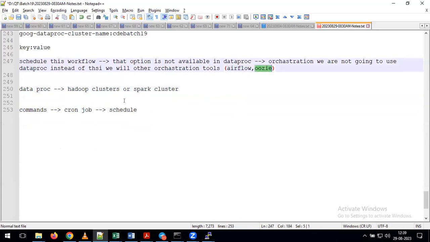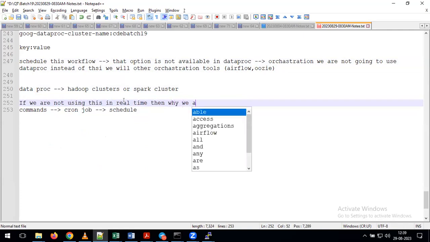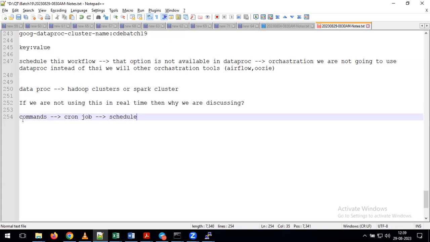Now some people may get the question: if we are not using this in real time, then why are we discussing it? Obviously we'll get this question, and with this conclusion you will not perform the practice. You may say we are not going to use it in real time anyhow, so why perform the practice? I am only saying there is an alternate option: by creating a cron job on top of this workflow, we can perform the scheduling activity.